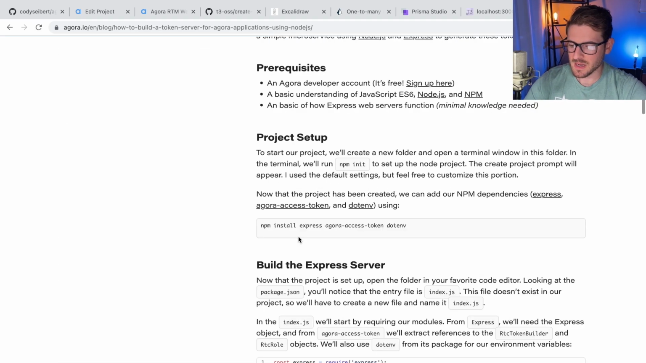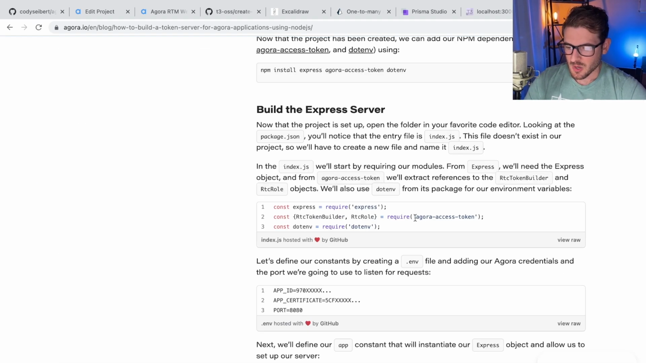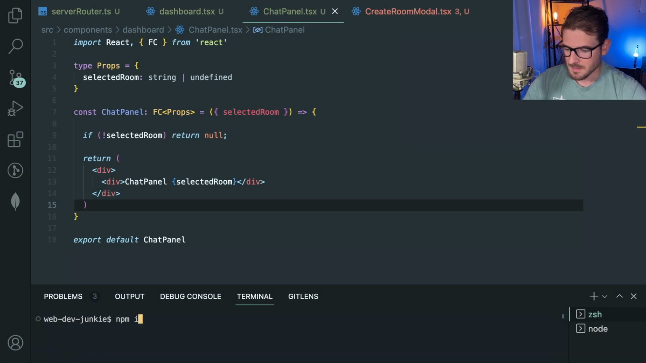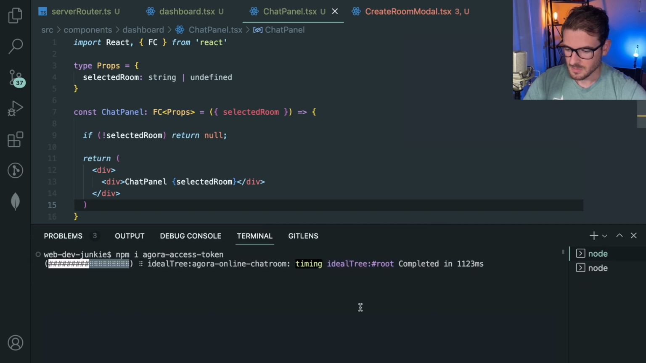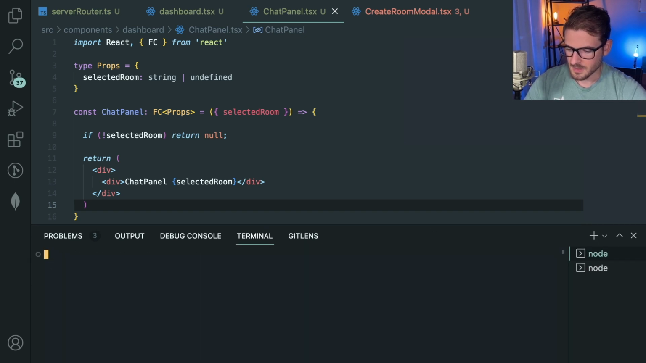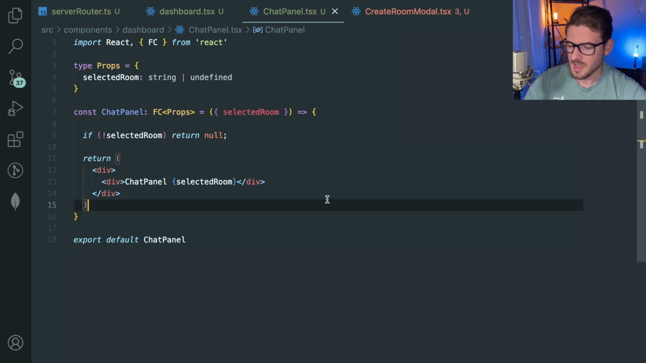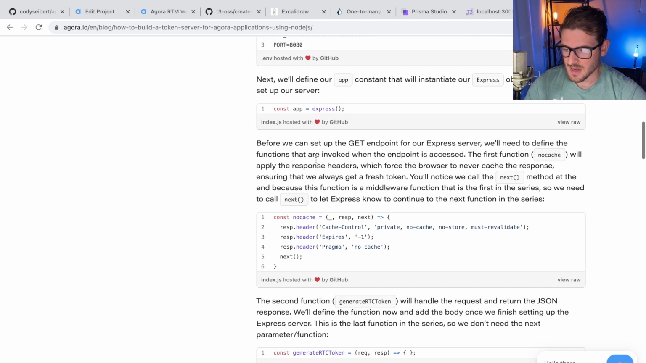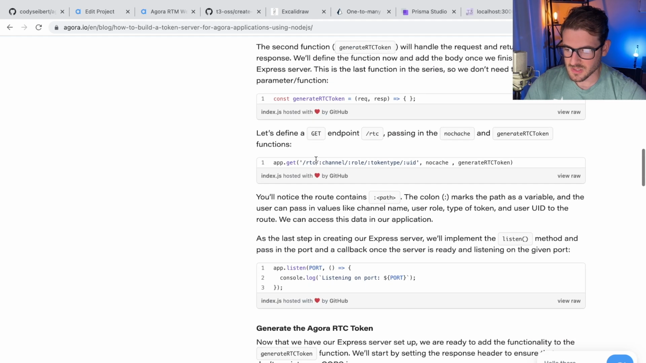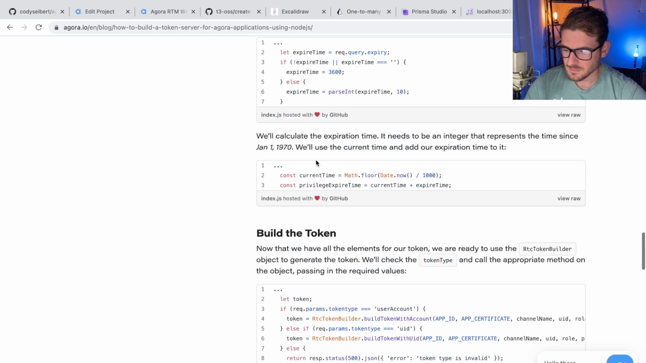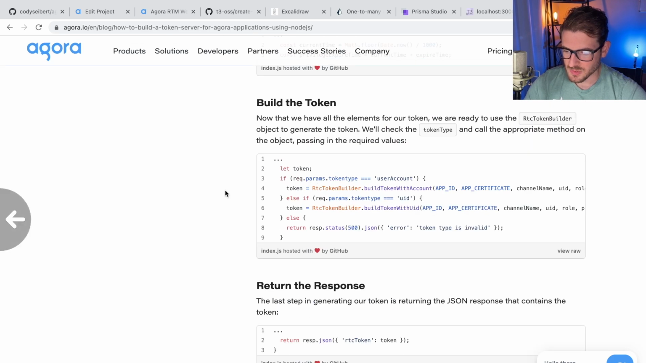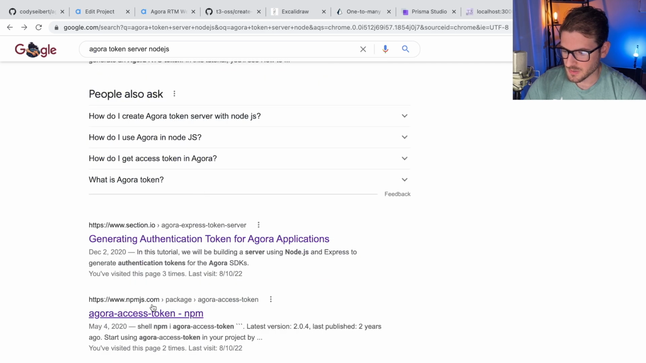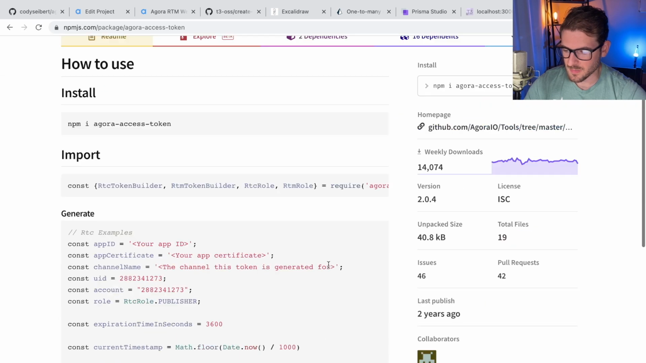Now they do have a library that already does this called Agora Access Token. So I'm going to go ahead and just npm install that. What we want to do is read through this guy's code and try to figure out how to do it. I've done it in the past. I just need to refresh my memory. In fact, there's an actual YouTube tutorial, and I think they show you how to do it. If I just go to Agora Access Token, they probably tell me exactly right here.